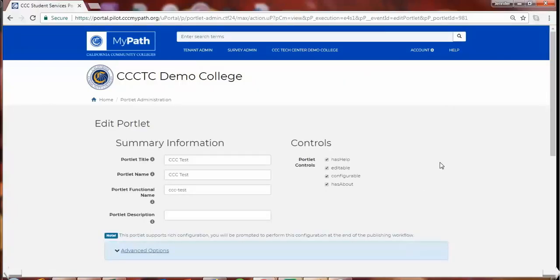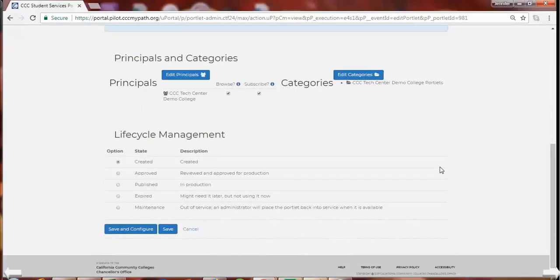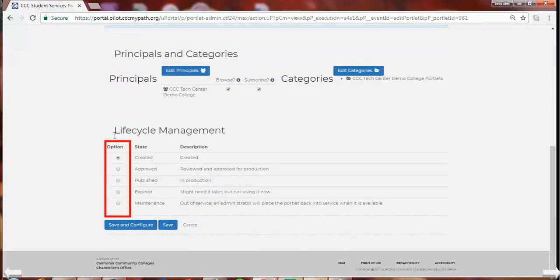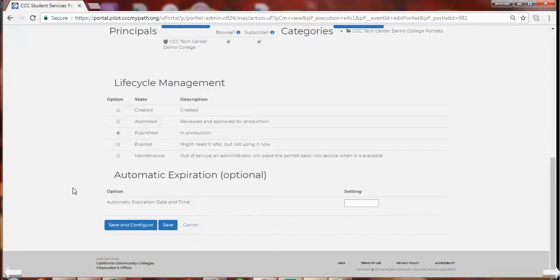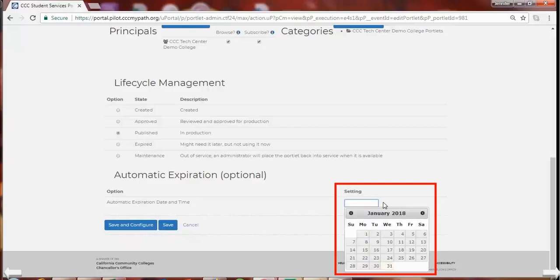We'll scroll down to the Lifecycle Management section and click the option radio button that corresponds to the selected portlet state, in this case, the published state. If we wanted to set an optional expiration date for the portlet, we could click the Settings field to display a pop-up calendar. This would give us the option of making the portlet available for only a specific amount of time, for example, a registration or event reminder.